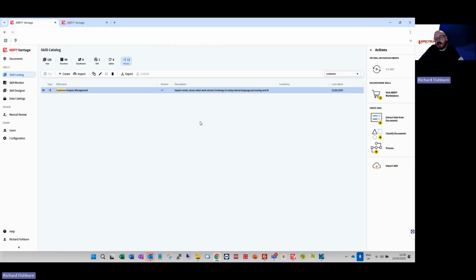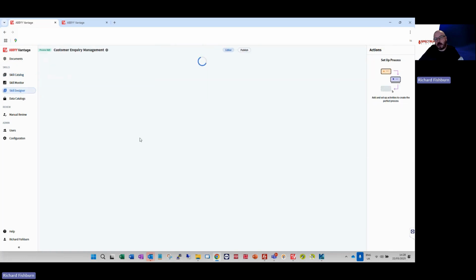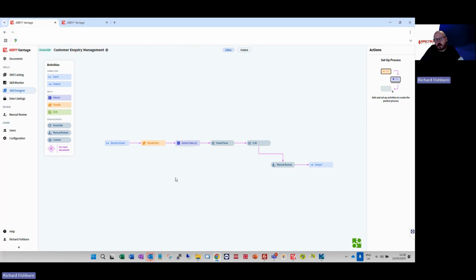So on screen, you can see Vantage here, and I'm just going to open up my skill that I've created. Multiple step skill here. You can see it starts off by receiving that email and then doing a classification step to work out what's the email versus what's the actual attachment, the order in this case. I've got two document skills set up, one to extract very basic information from the order, so just the order number and the order date for today. Clearly, we can do line items and values and everything else when we need to. And then on the other one, for the email, to extract the body of the text of the email.